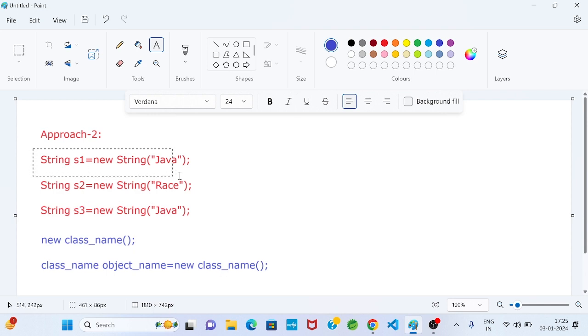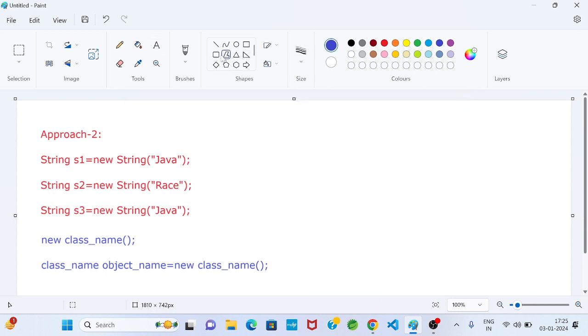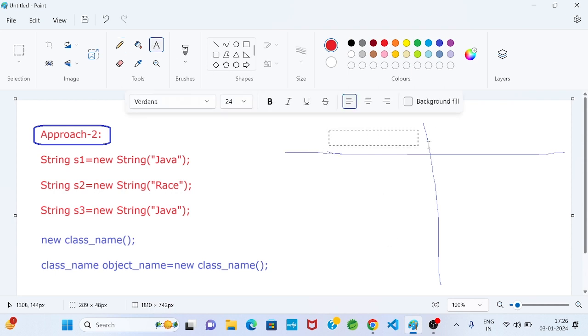But in which way the control understands this, we have to know. Approach 2. Currently we studied that there are two memory areas for this context. There are various memory areas, but particularly for this context, one is heap and one is SCP, the string constant pool.